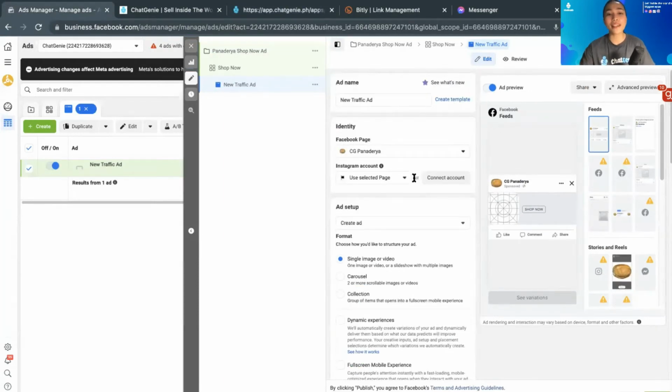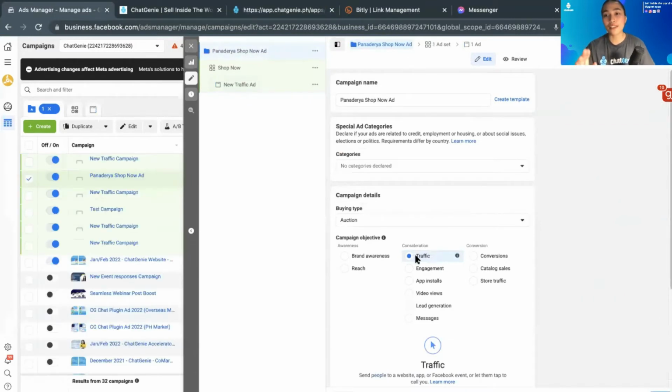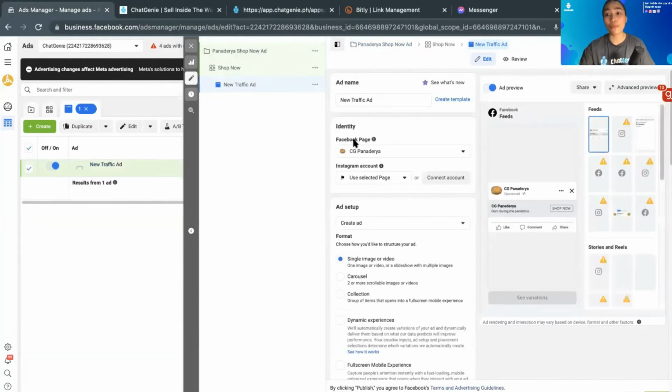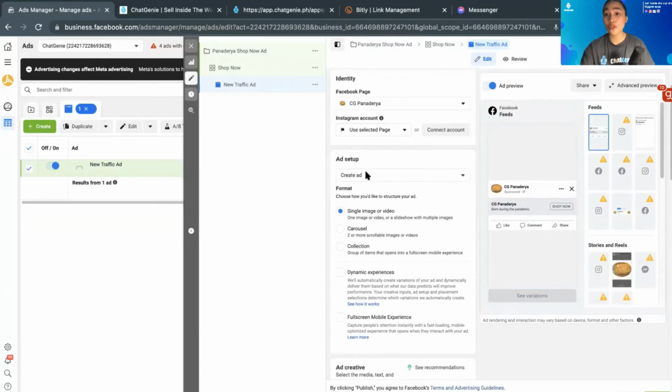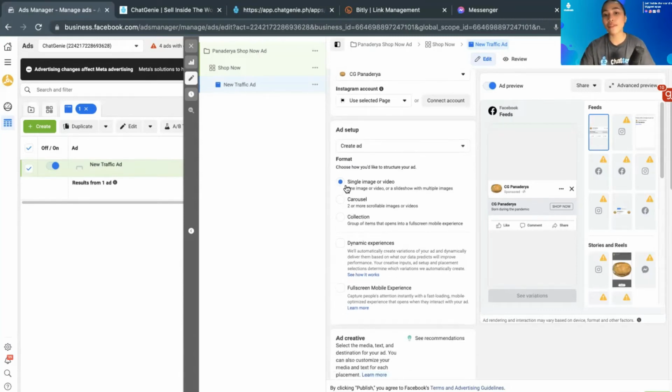So I already went ahead earlier in setting up the first few portions of our ad, but just to reiterate, it's important for us to click traffic for our ad campaign or our ad objective. And let's now go here to the new traffic ad, where we get to set the specifics of our ad. So here in our ad setup, we have the option to choose between single image or video, carousel or collection. So for example, we want to just have a single image or video.